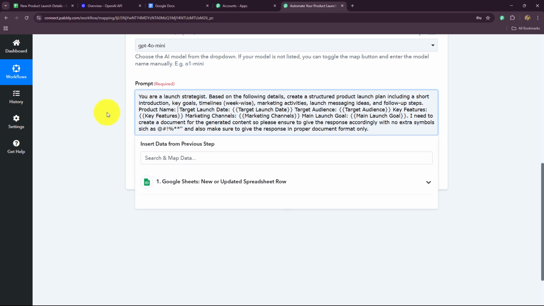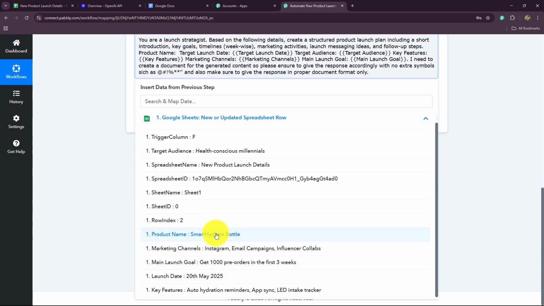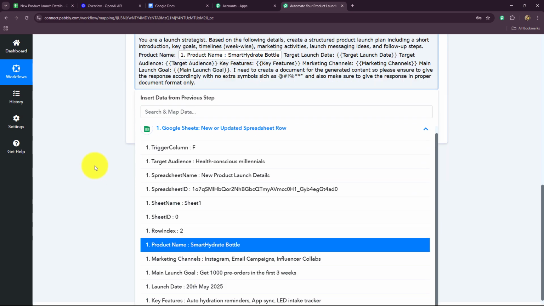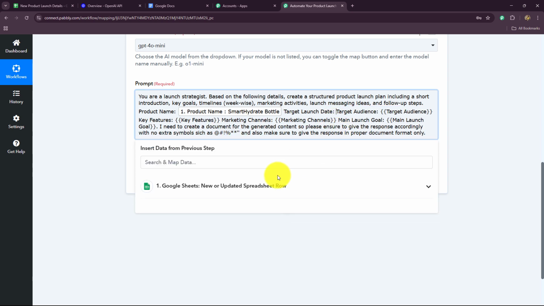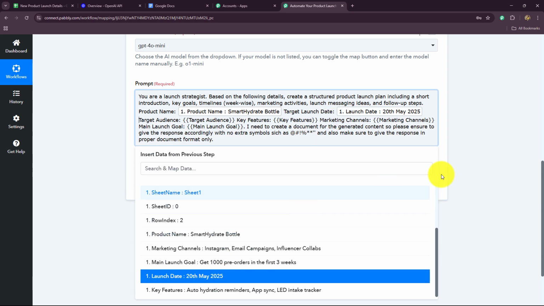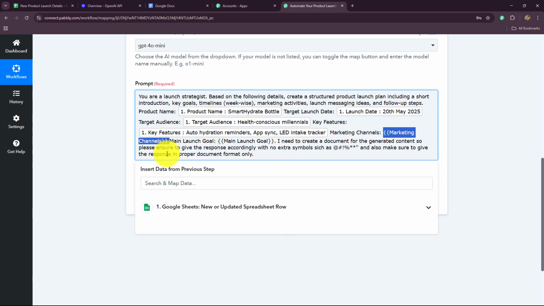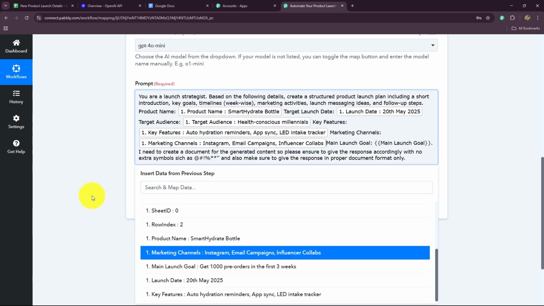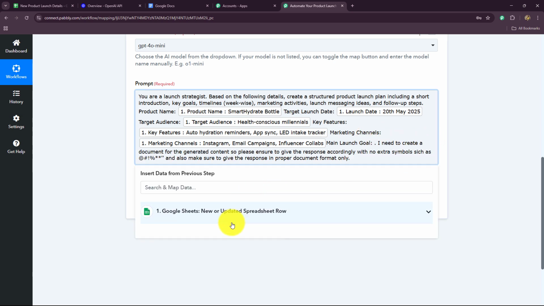Now, here we have the product name. First of all, you can see that we have received the product name already in our earlier response. Instead of entering it manually, we will be simply inserting it directly from the previous step like this. Now here we have the target launch date. So here I'm going to map the target launch date over here that we have received. Key features. Then we have marketing channels. And then finally we have the main goal of this launch.